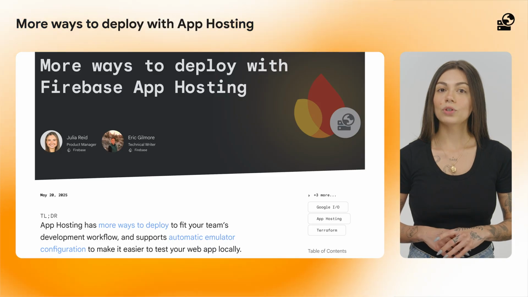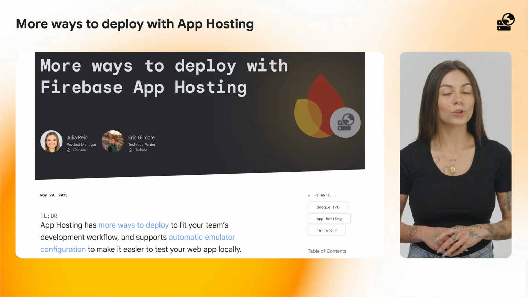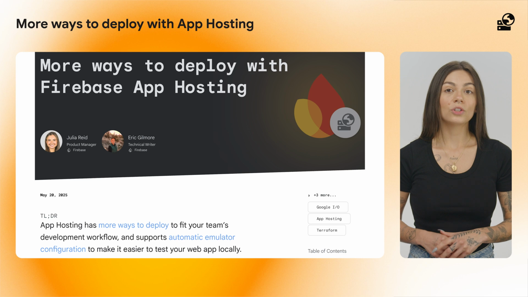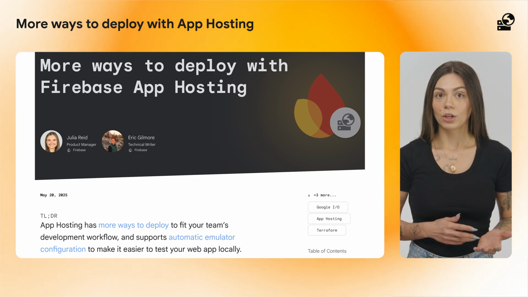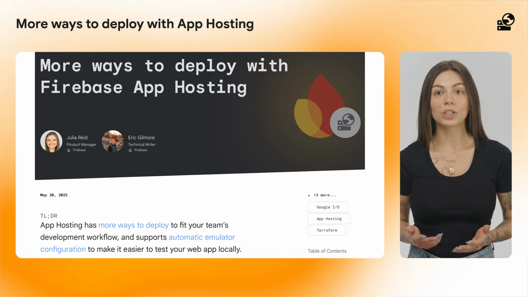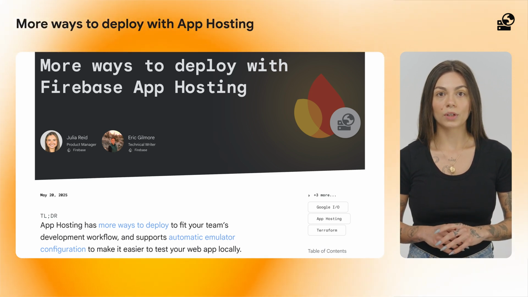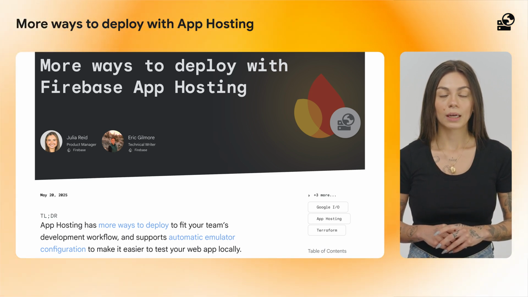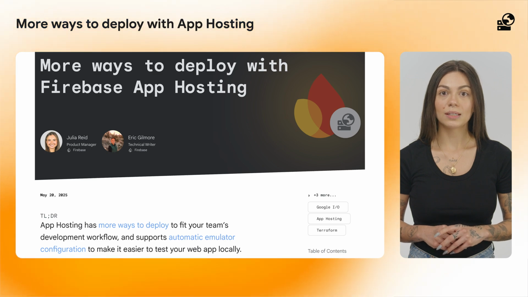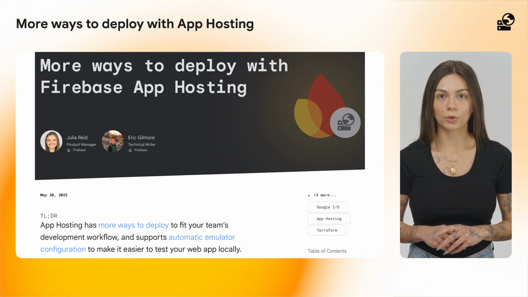Next, let's talk about what's new in app hosting. We have introduced new options for deploying your app to production. Now, in addition to GitHub-triggered rollouts, you can deploy source code from a local machine using the Firebase CLI or deploy your own pre-built container image using Terraform. Take a look at this blog post to see the step-by-step instructions for each option.